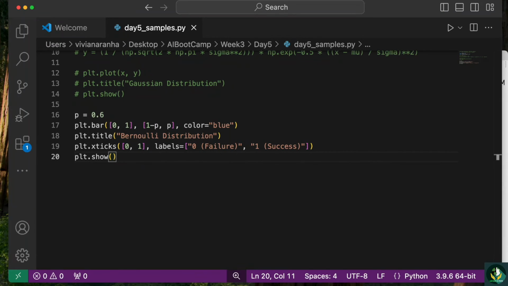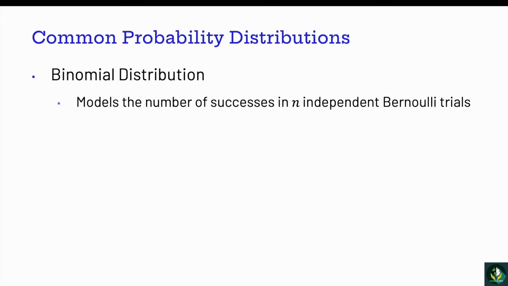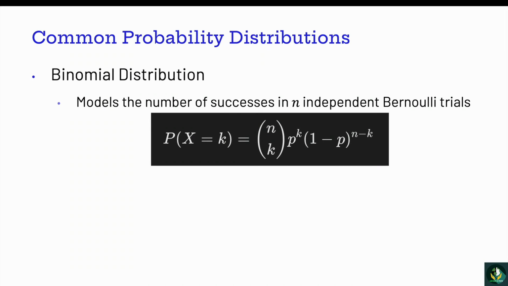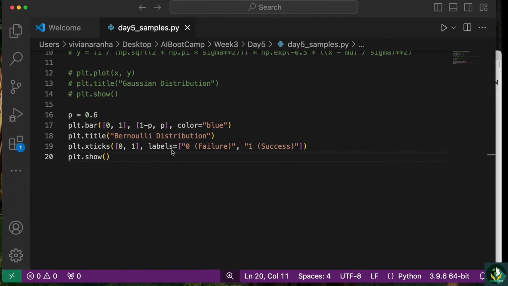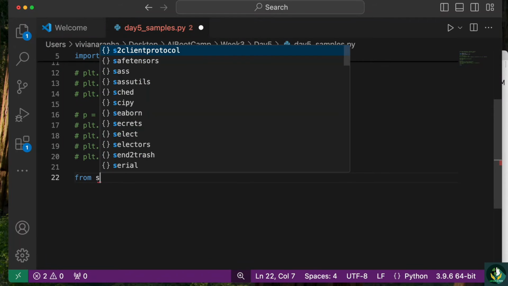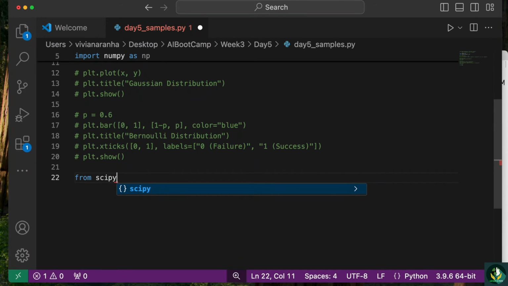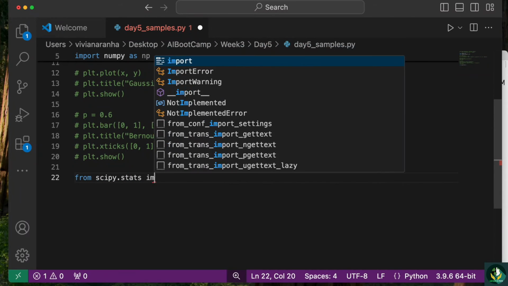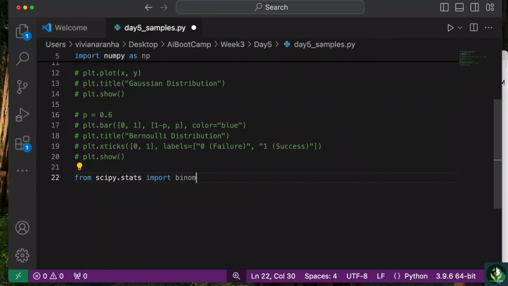Next thing that we want to talk about is binomial distribution. Now, binomial distribution models the number of successes in n independent Bernoulli trials. So this is defined as P(X=k) = (n choose k) p^k (1 - p)^(n - k). Now, if I want to show this in Python, the way to draw this out is from scipy.stats. That's the module that we'll use. Import, we need binom. That's where you can find the binomial distribution function.